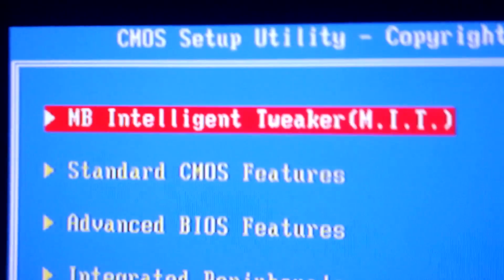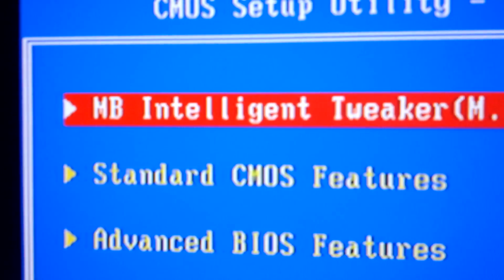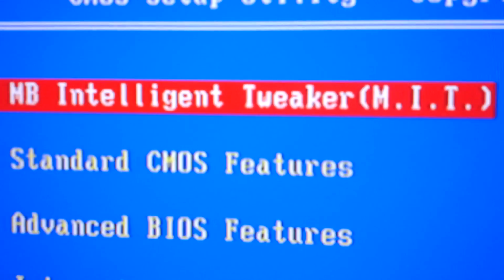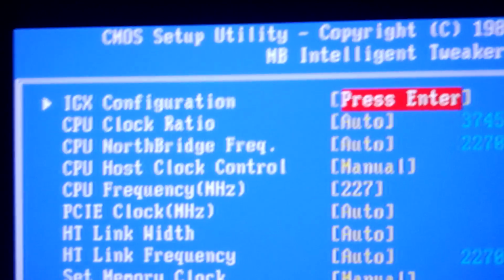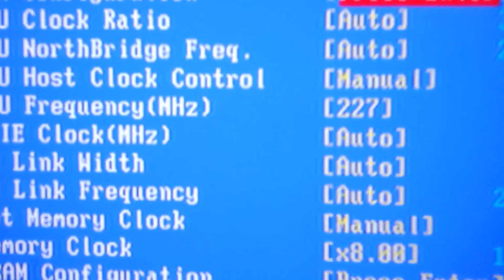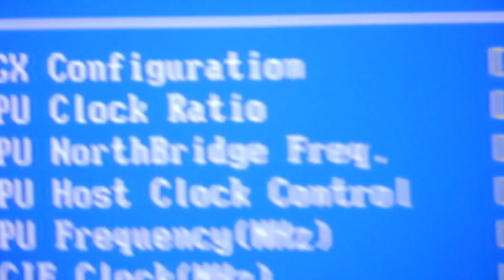Now, the one I went under, not all motherboards will have this, I don't think, but this one did. It's under MB Intelligent Tweaker, so Motherboard Intelligent Tweaker, MIT. This is a Gigabyte board. So I just go into that. This is also where I happen to do all of my overclocking, as you see, where you can unlock cores, adjust your RAM settings, all that. I stumbled across this right here.